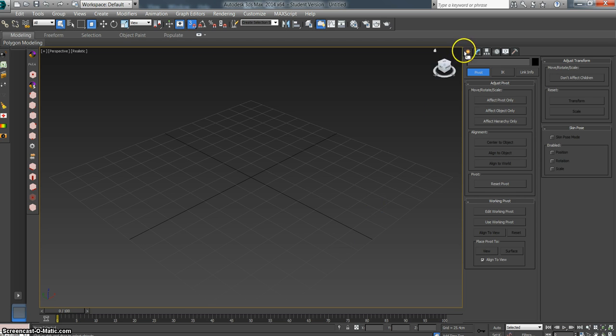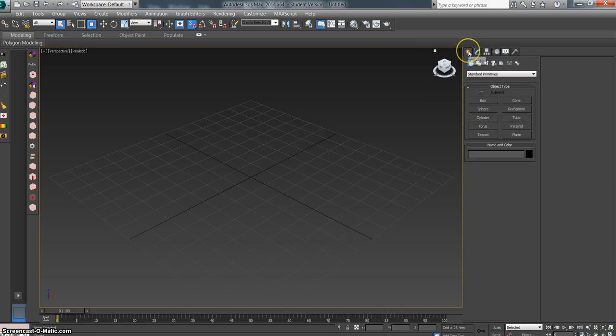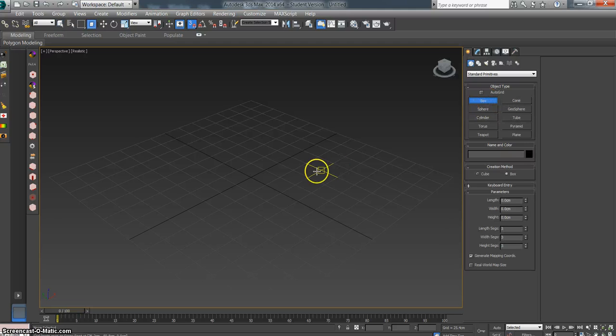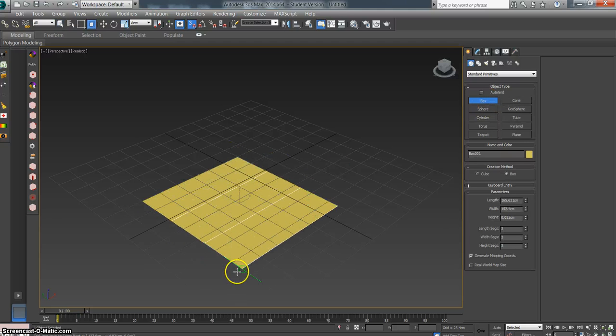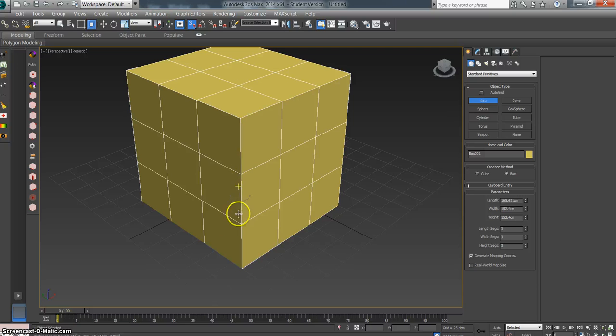So let's start by building a box. Let's go into the Create tab, which is right here. It looks like a sun. Click Box and begin to drag out your box. So now we have a simple box.